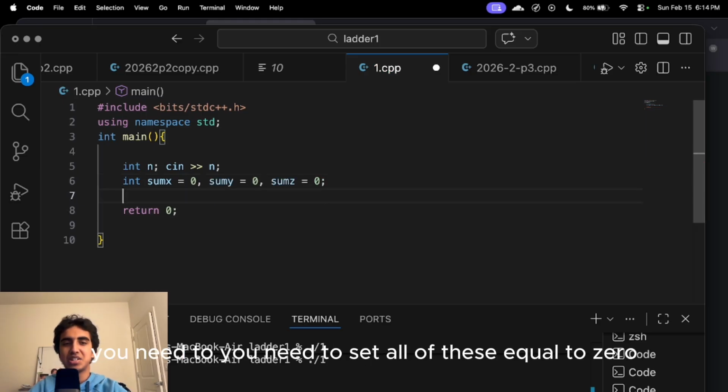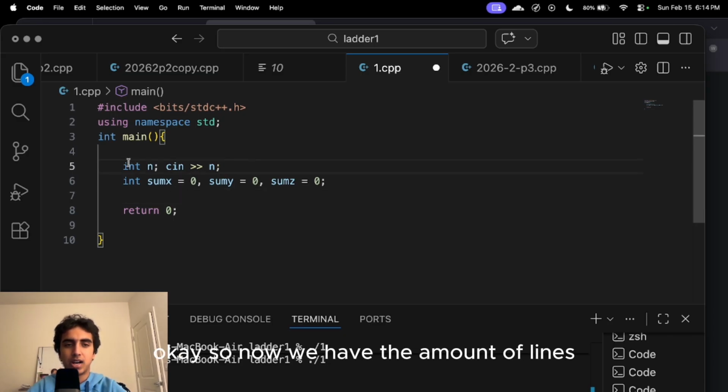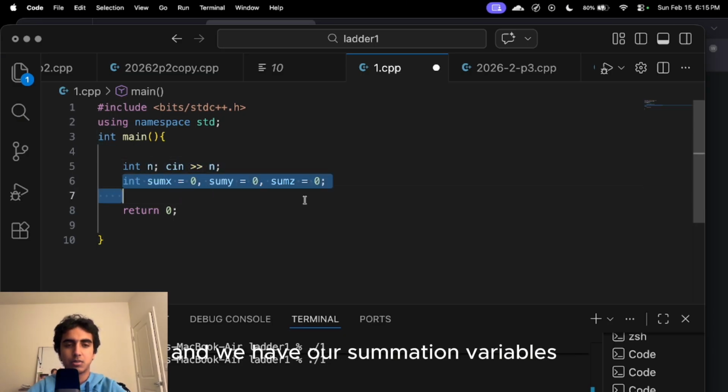But yeah, you need to set all of these equal to 0. It's very important that you do this. Okay, so now we have the amount of lines and we have our summation variables.